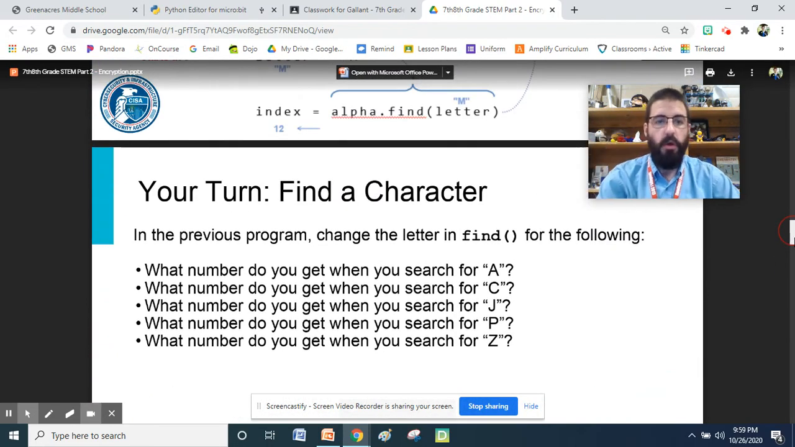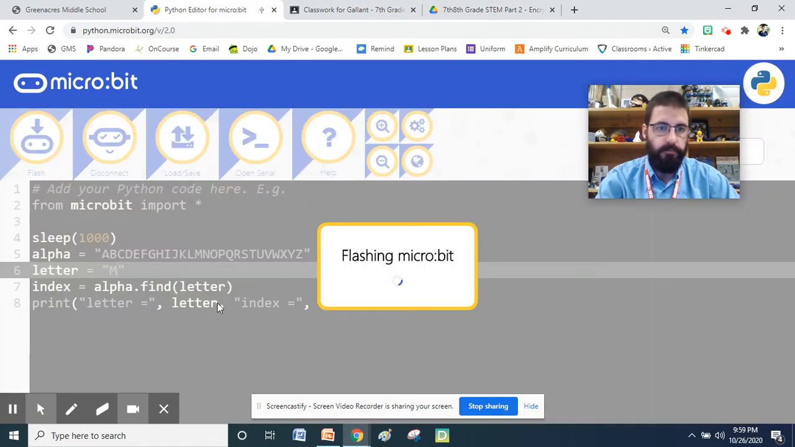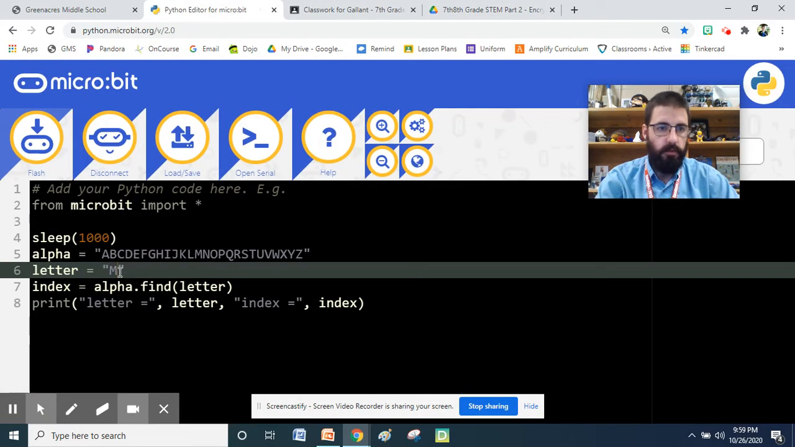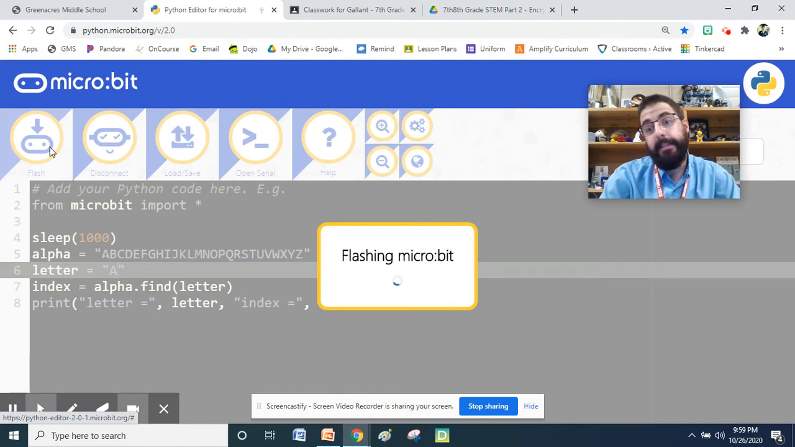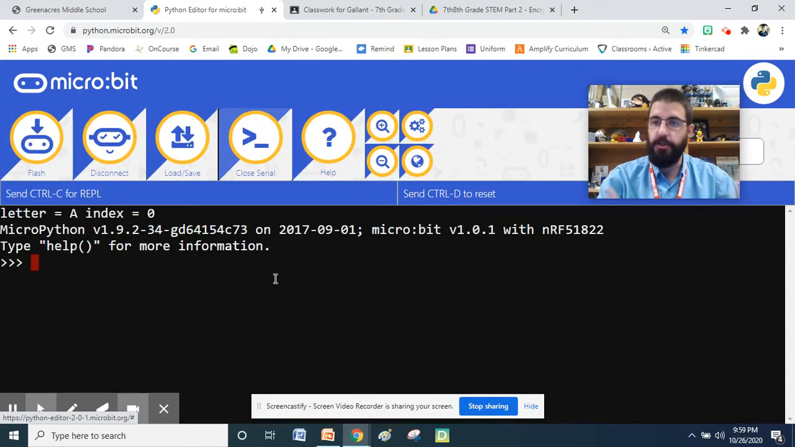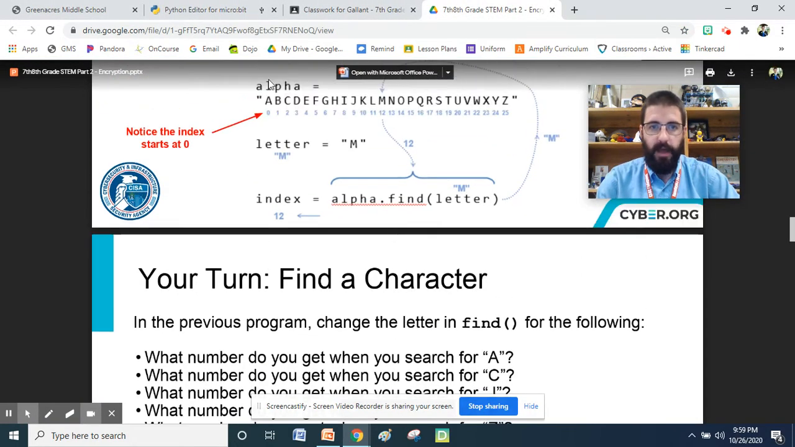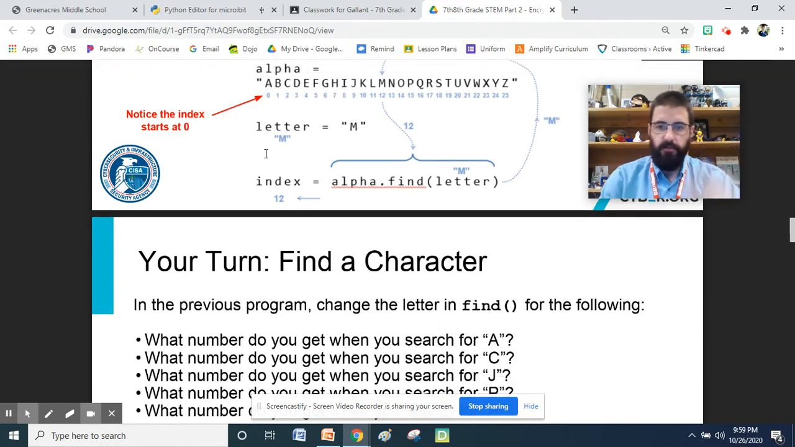so what number do you get for the letter A? So if I go here, I do A. Let's hope this works. Open serial. A should be 0. Awesome. Because if I go back and I look here, A is 0. The index always starts with 0 because that's the first value.